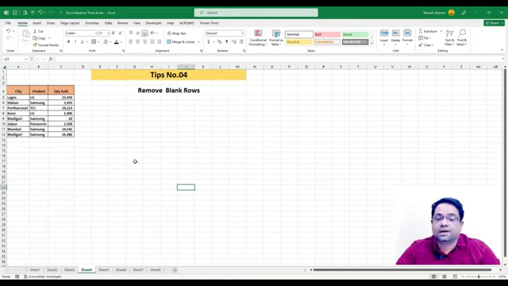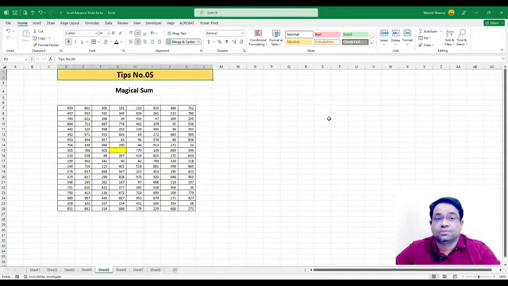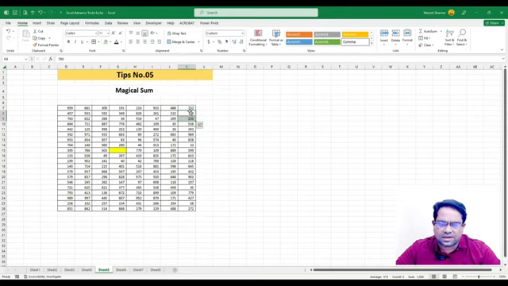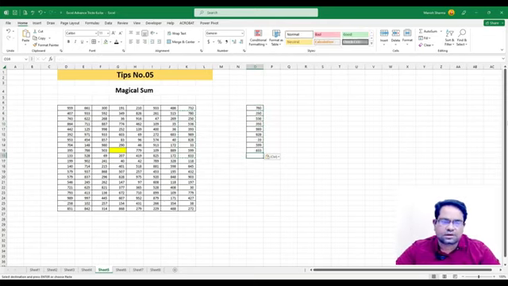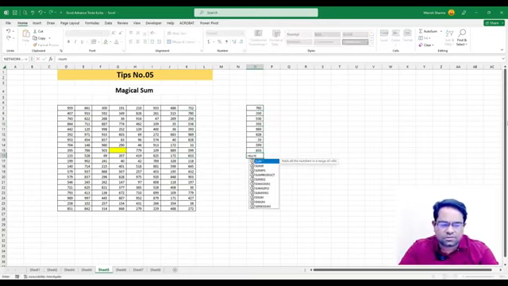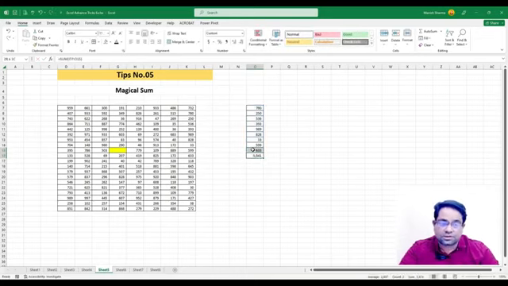This is my tip number 4. Now come to tip number 5. This is the magical sum function. Why do I use the magical sum function? Suppose I give this sheet to you and say please do the total. What you do is equal to sum, open bracket, go here and do this. You say this can be done, but this is the simplest way.